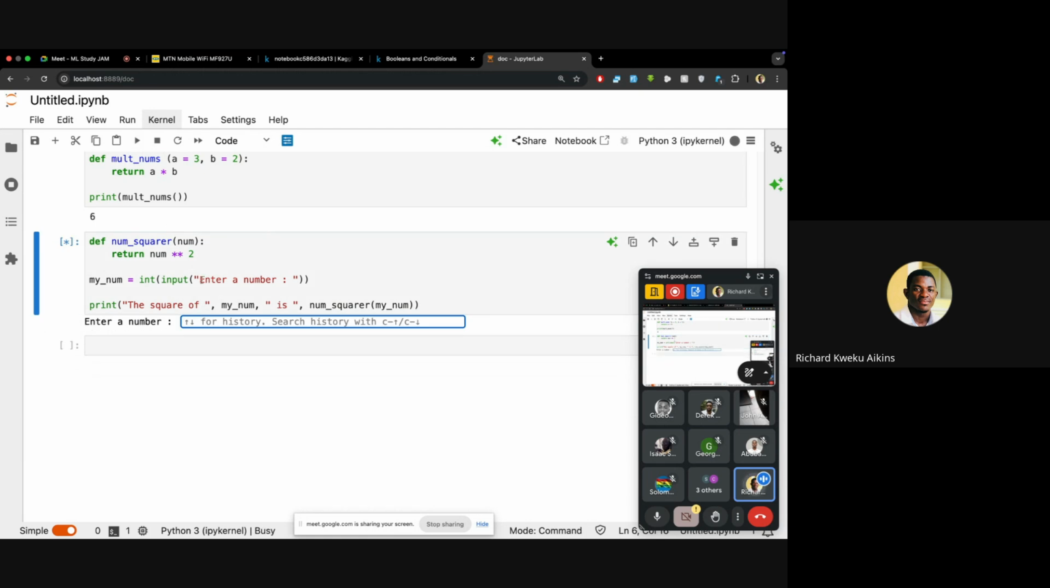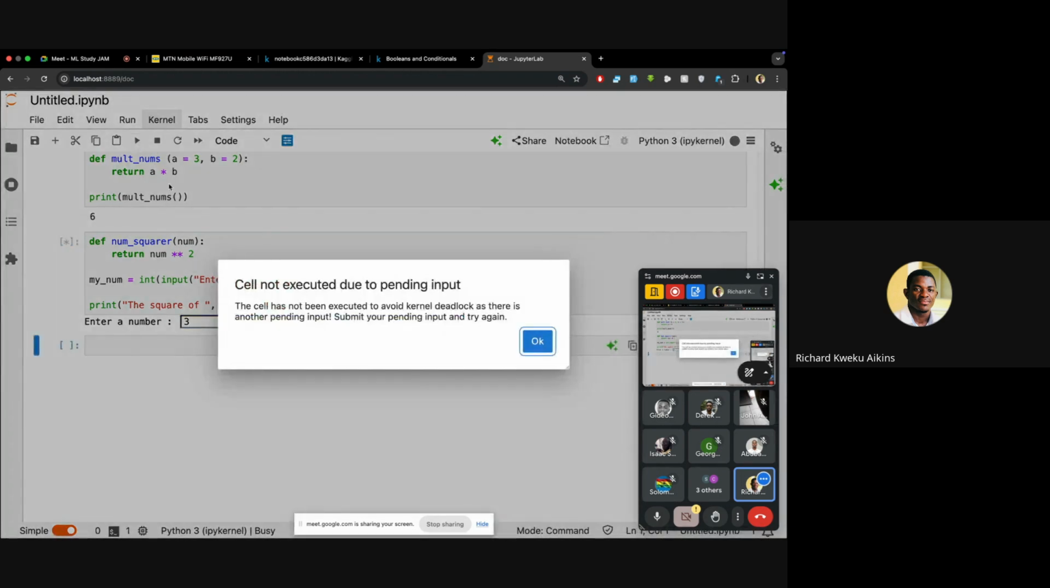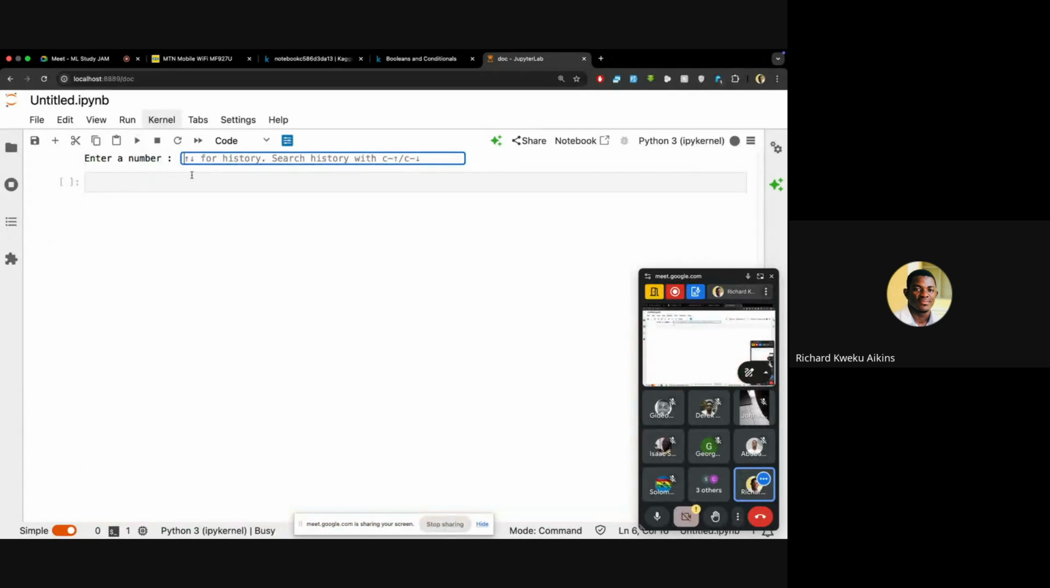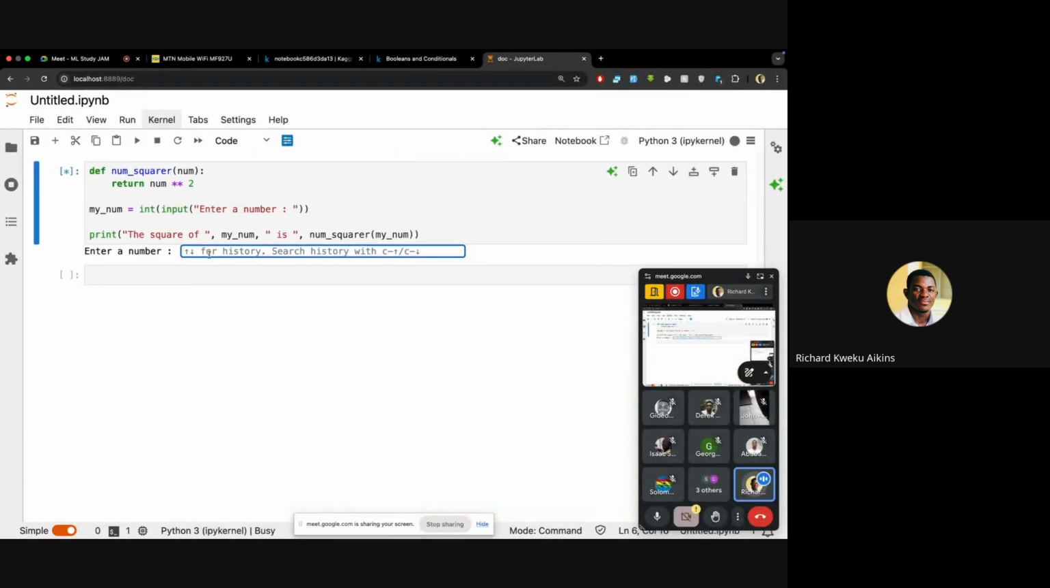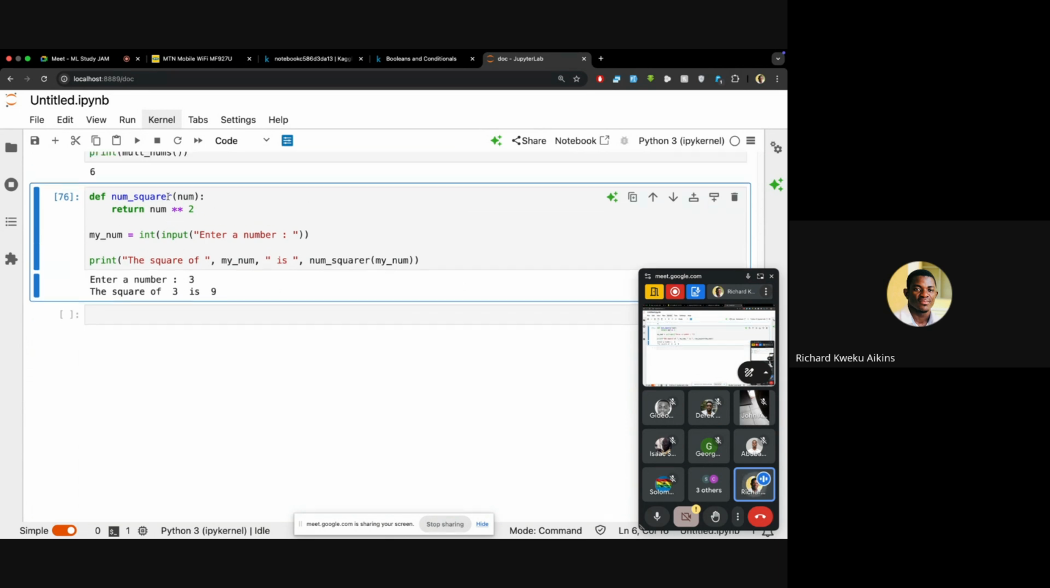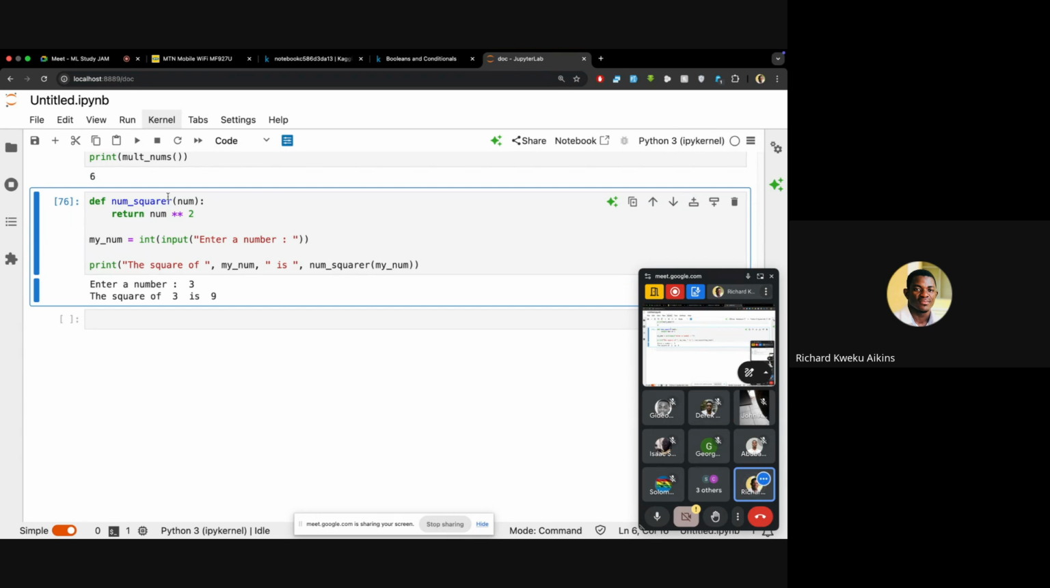So let me run again. I run 3. I always forget this, I have to press enter. So you see the square of 3 is 9, right? So this helps us to take input or take numbers dynamically.